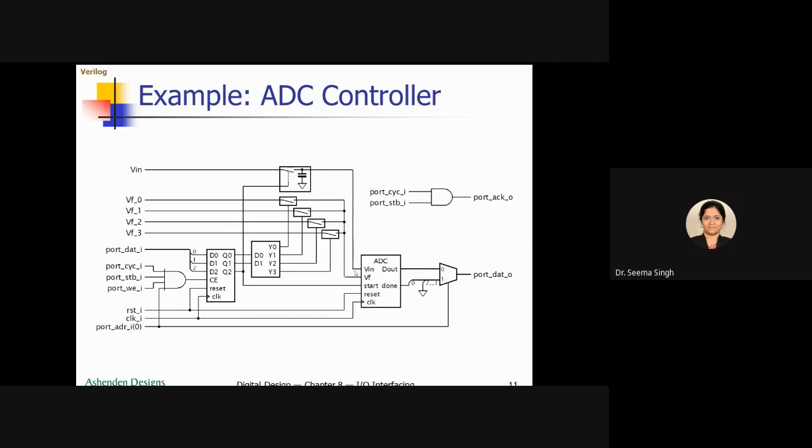Now your V in analog input can come directly, but if the ADC is busy converting other data, the next data may be sampled and held here. You all know what sample and hold means: it charges a capacitor and holds the value of V in for some time. So this sample and hold circuit is also connected with V in. Either it will directly pass the V in by switching this switch on, or if not, it will hold it.